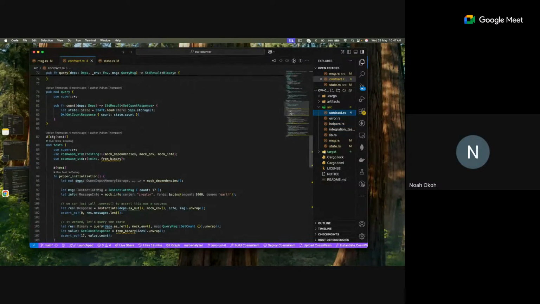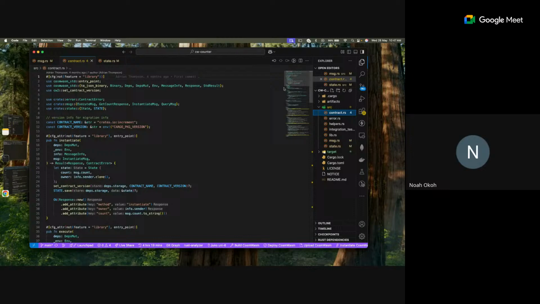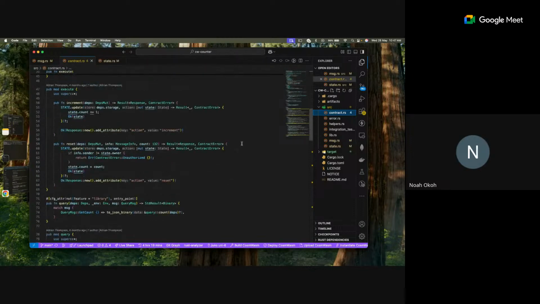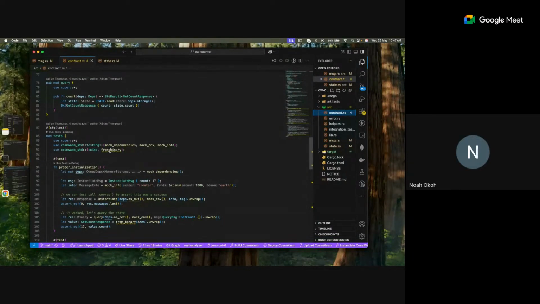Why am I having squiggly lines? Okay, this is outdated. First and foremost, it's deprecated from binary. Use from JSON instead. All right.